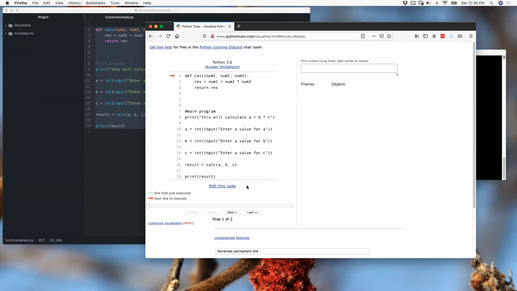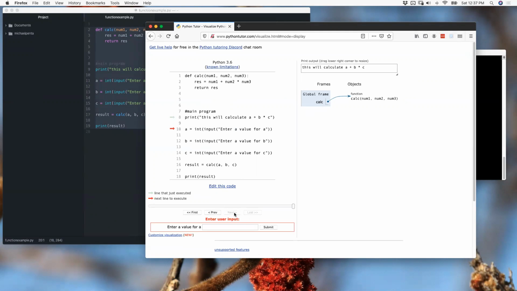So I'm going to say visualize execution. And next is the key button here. So it's going to jump to the next, and you can see it created this global frame with a value calc that is a function. And then we hit next, and we're going to create this variable A in, oh, we need some input, sorry, 2. And here's our variable A that we created in the global frame. And then similarly, we need to put in some data for B and for C.